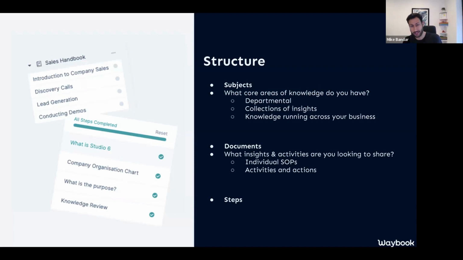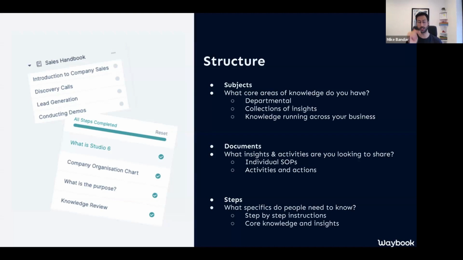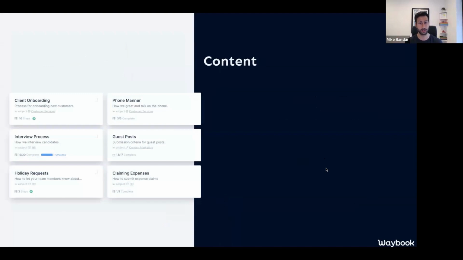Then the next step to go down even further, once you click into that document, you can then just start to build out the content. But what I always like to do is almost think about the content from a high-level structural perspective before we're writing loads of information. And for each step title, we almost just say, what are the specifics you want people to know? So what do you want them to know, either step-by-step instructions, or of course, the core knowledge and insights. These can be the steps, the parts of the process, the procedure, or the individual elements of a policy, for example. So that's essentially, in a nutshell, how to create an effective structure for your Waybook.